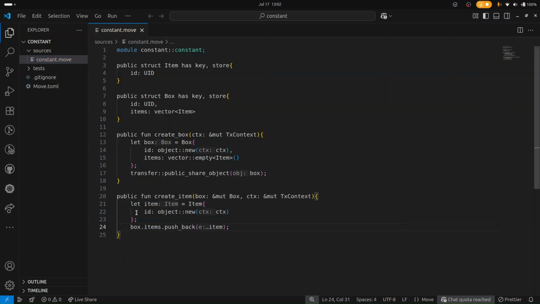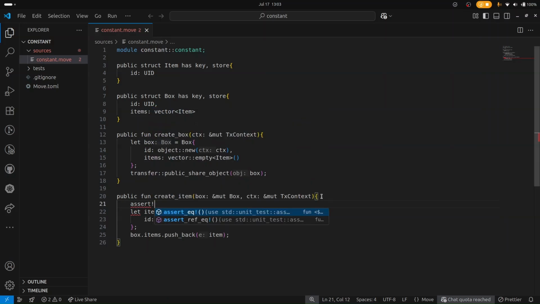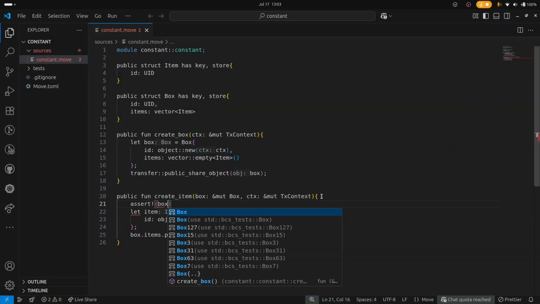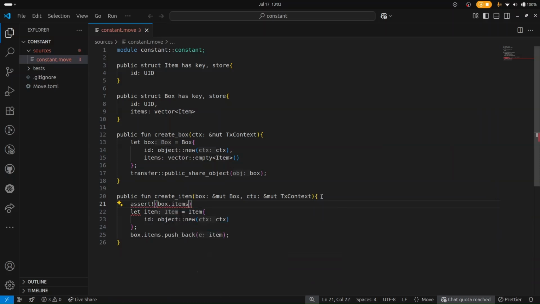Before this, we want to make sure that a box only holds a specific number of items. So first of all, let me use the assert keyword. I could say box.items.length should always be less than a certain number. Let me make it 3. And if it is not, let me throw an error with code zero.